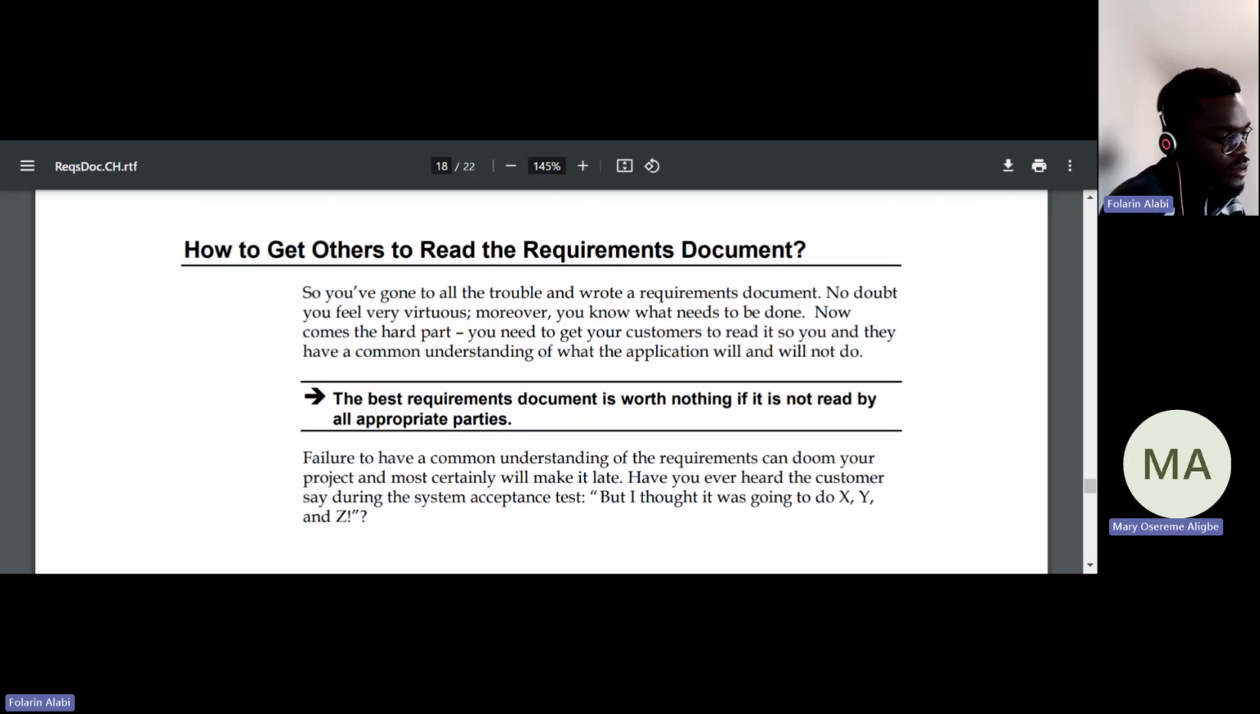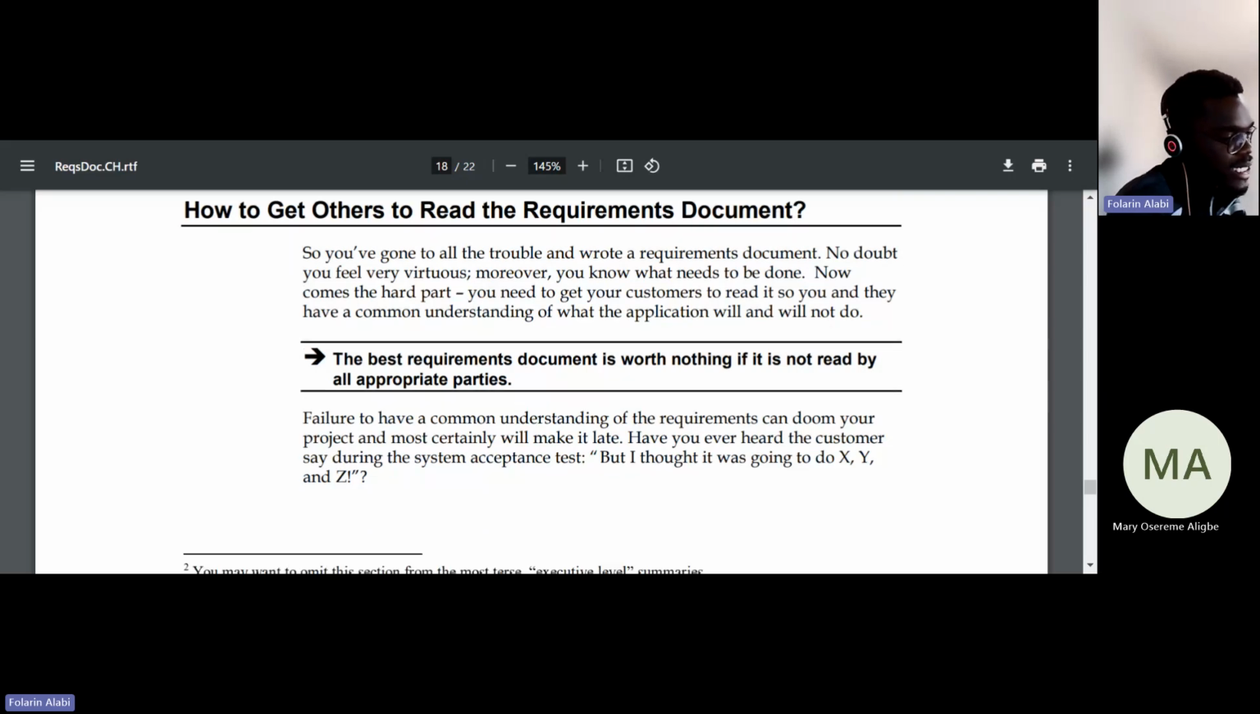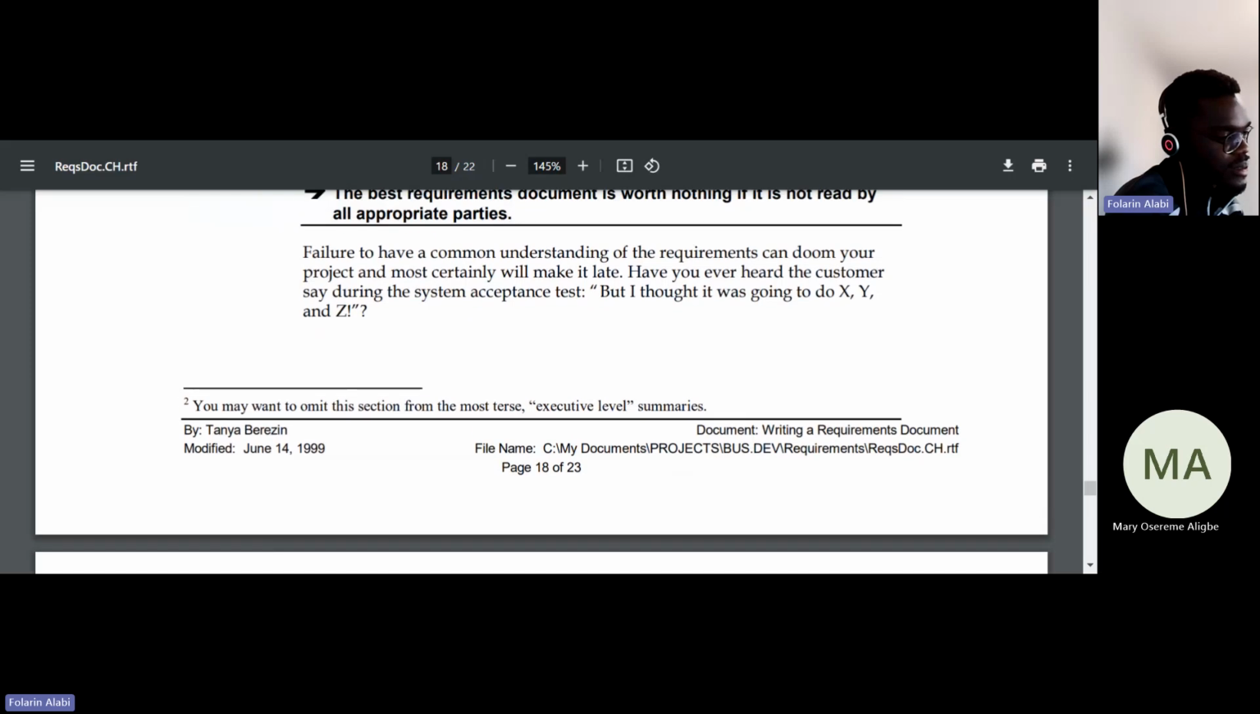So you've gone through all the trouble and written the requirement document. No doubt you'll be very gracious. Moreover, you know what needs to be done. You must get everybody to be able to read this. Failure to have a common understanding of the requirements can doom your project. This is where things like your JAD sessions start to break down, because not a lot of people have read your requirement documents.